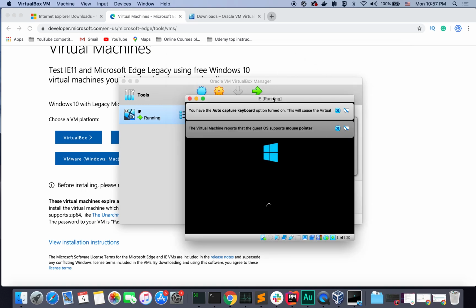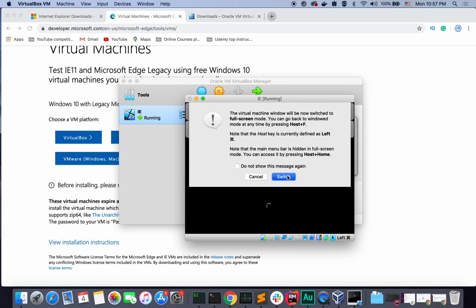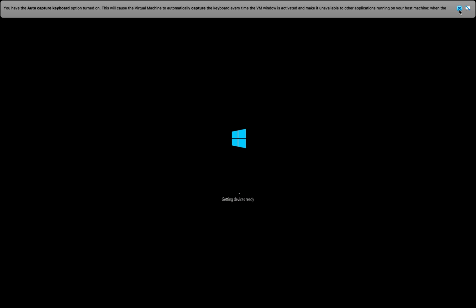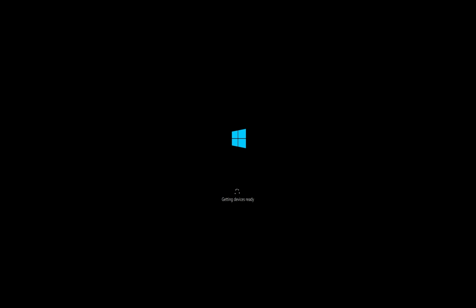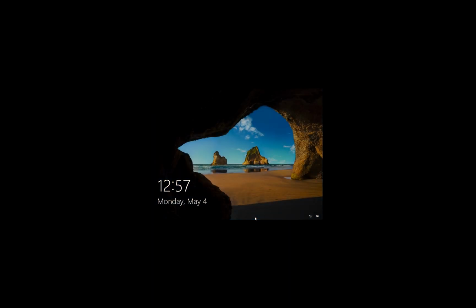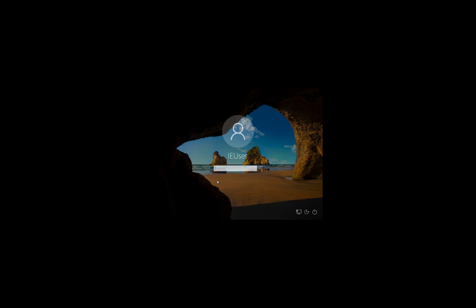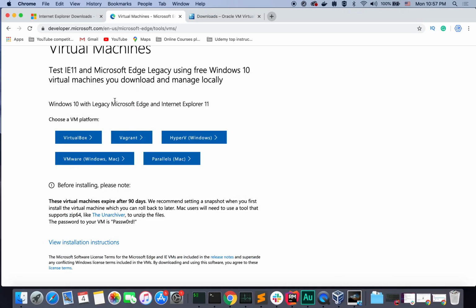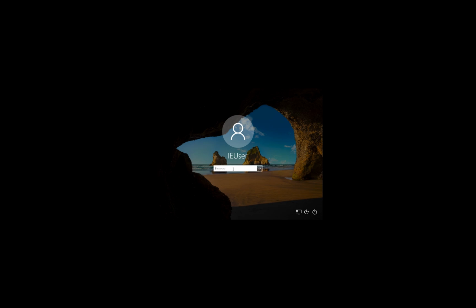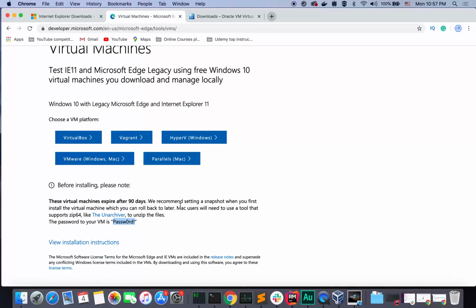So we see that Windows is starting. So we have a user and password here. In this documentation we see that the virtual machine password is this one. Let's copy, paste, doesn't work. Okay, password.